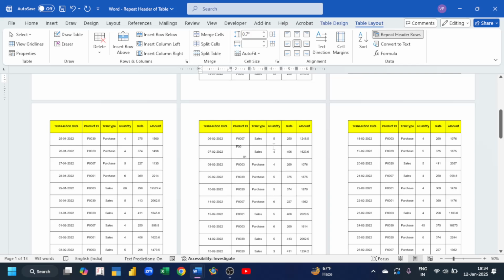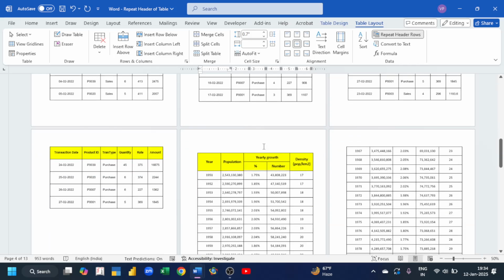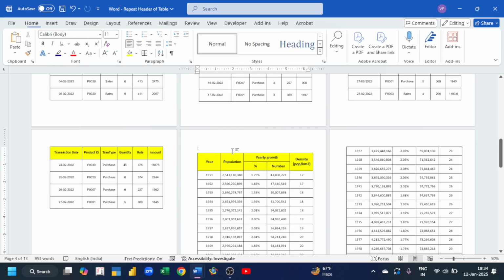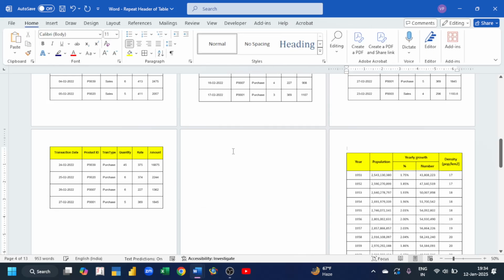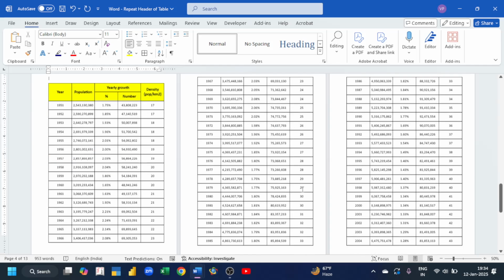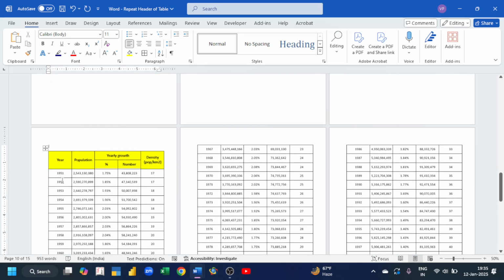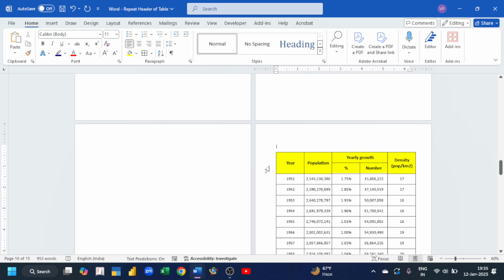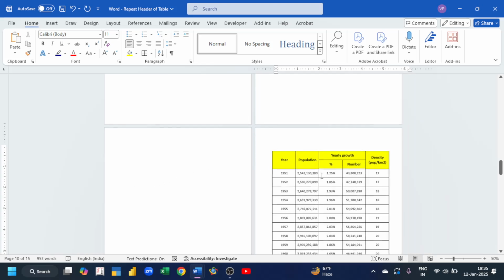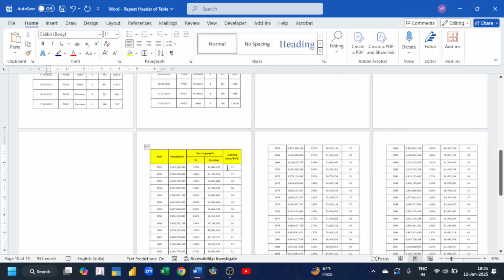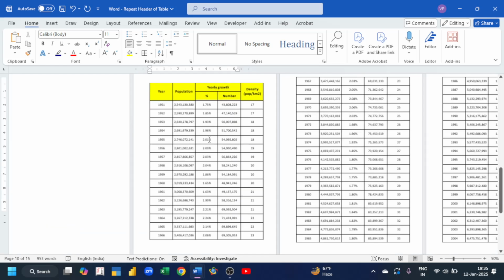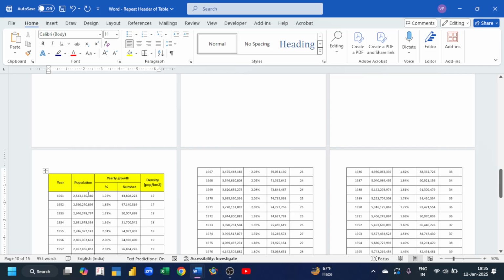So let us have another table also which may have more than one header row. Here you can see that this table has a multiple-row header. Means in the first table I had only the caption on the first row itself, but this particular table has two or more rows as well. So how to do that? The same process is to be repeated.